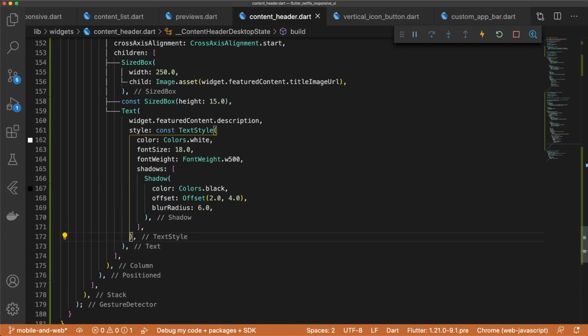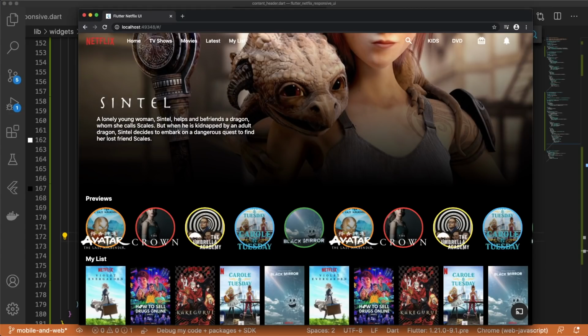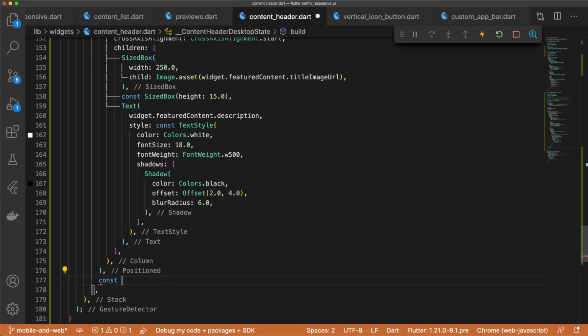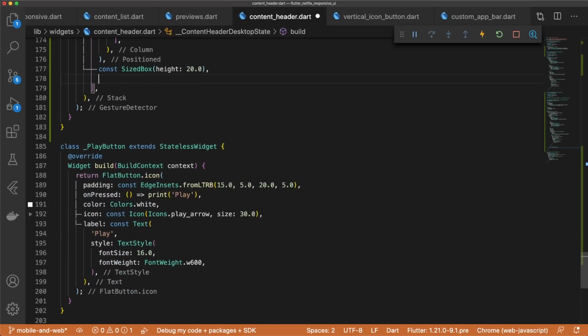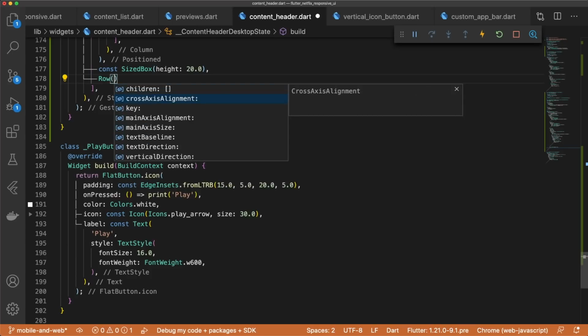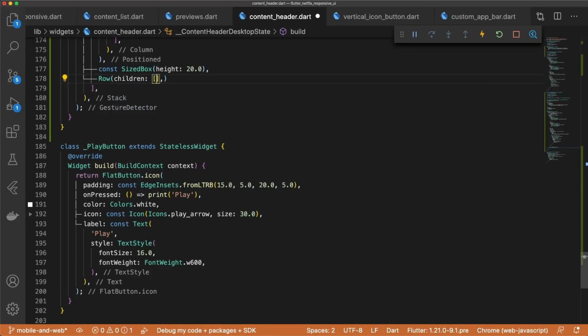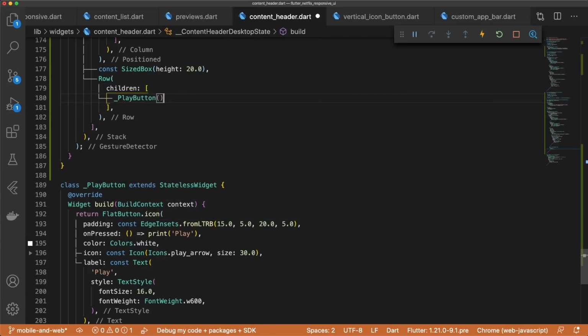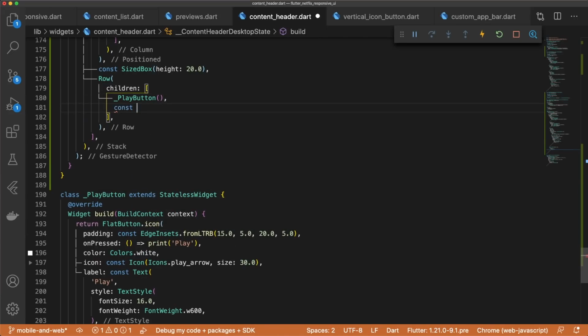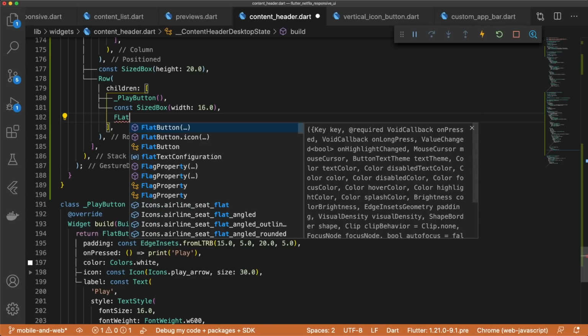And let's take a quick look at our UI. We can see we have Sintel and the description. Following the position widget, let's add some more spacing with a size box with a height of 20.0. Here we'll make the row widget with the children. First will be the play button. Next we'll add another size box for more spacing. And then we need to have a flat button icon.